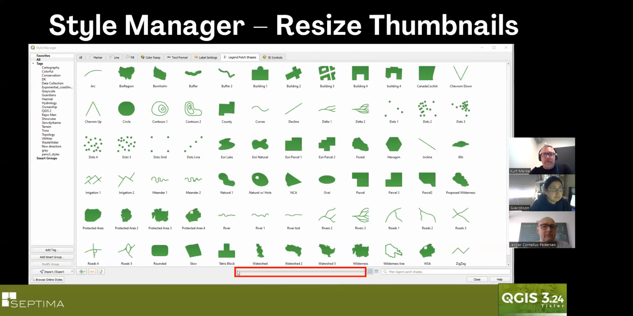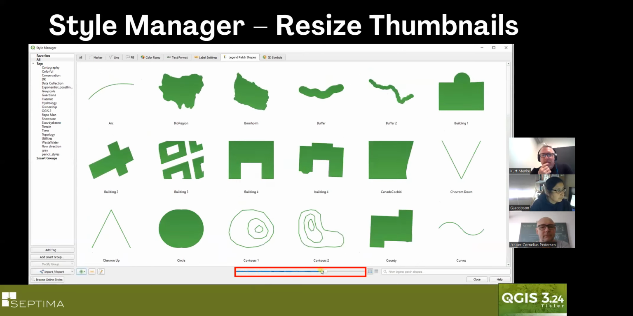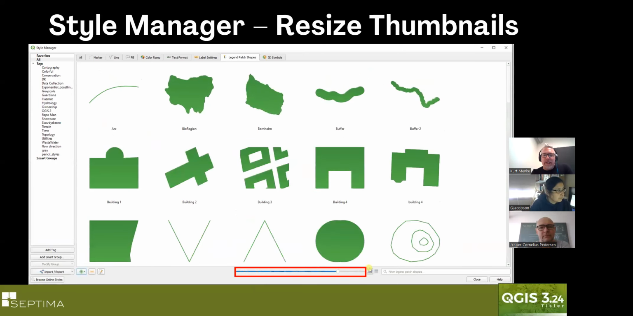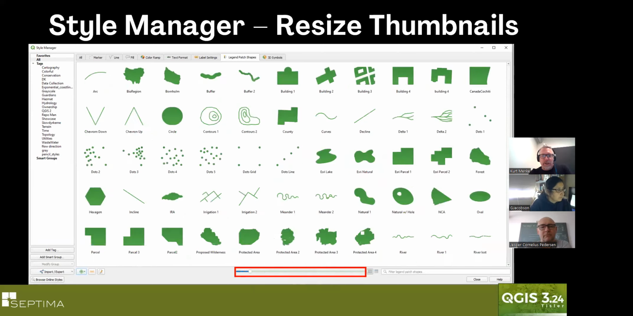So yeah, another feature in the Style Manager, you can resize the icons now with this little slider. That was a new feature added at 3.2.4.